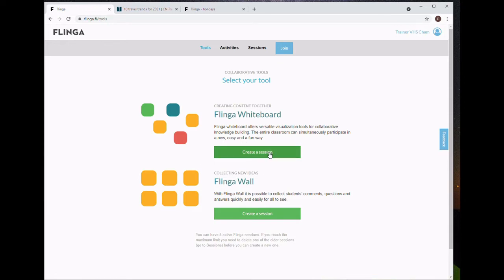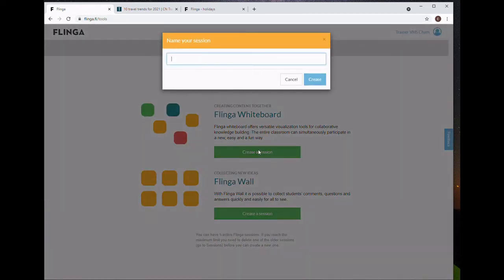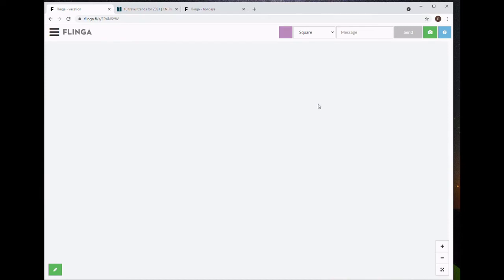To get started, click Create a Session. You can name your session, and then hit the Create button. Now you have your whiteboard where you can get started. You can use the pencil button in the bottom left-hand corner to try to write something if you'd like. Click the pencil button again, and you are free to keep working on the document.